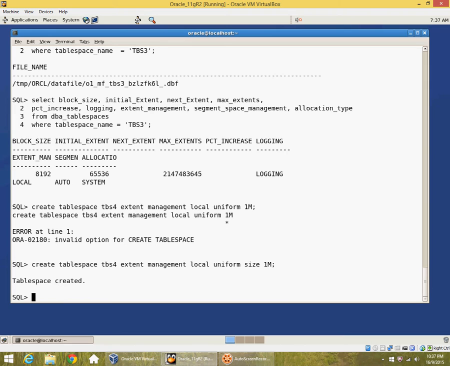Extent management should always be local, but allocation type can be uniform. So you can define, instead of using 64 kilobyte extents, all extents start with 1 MB and remain consistently 1 MB. Segment space management should always be auto. You should not try to use manual segment space management anymore. You should not try to use dictionary extent management. You should use local. The only thing you can change is whether you want to use allocation type system, auto allocate, or uniform size of whatever size you want to specify. Thank you.